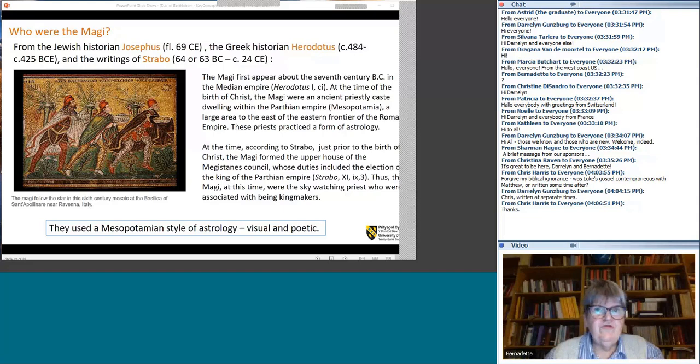So we have three sources in historical literature that speak of or give us information about the Magi. One is Josephus, who was around 69 CE, that's when he was flourishing. The Greek historian, far older than that, is Herodotus in around 400 BCE, and then the writings of Strabo, jumping back again, about 64 BCE, just before Christ. So we've got these three historical sources, and all give us some information about who the Magi are.